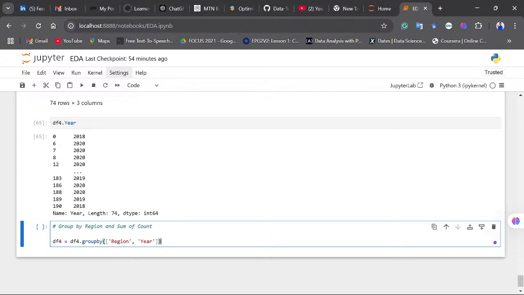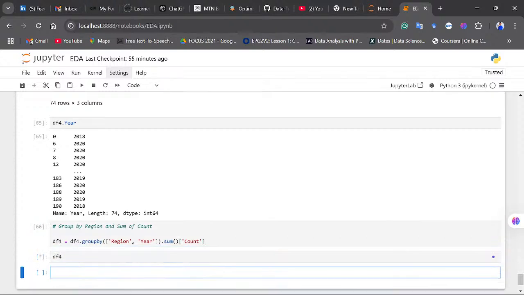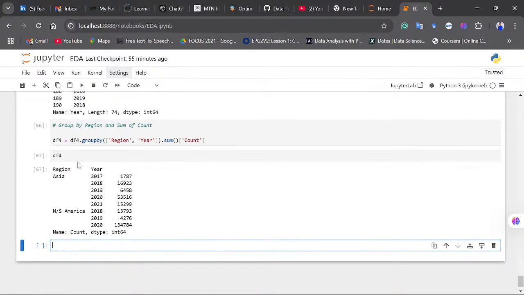So I'm trying to group by the region and then the year. And now what I want to do is sum up the counts for each of them. So I'll say counts, and then I'll put this like this. Let me run this and then call my DF4. Good, exactly what I'm looking for. Now I have Asia, and then the year followed like that, and the count, and then that of America also for this.